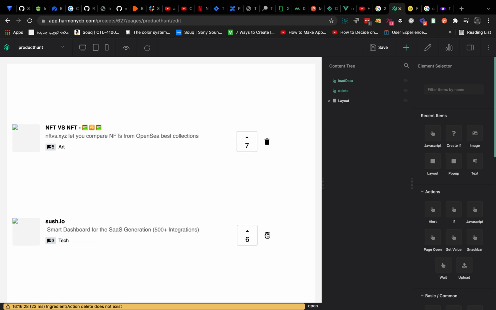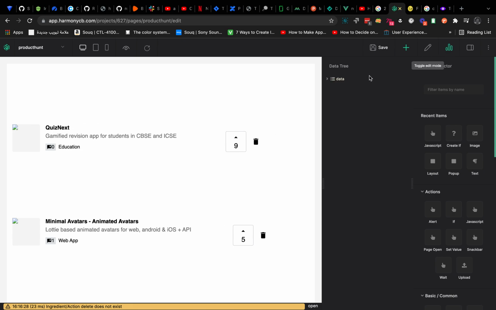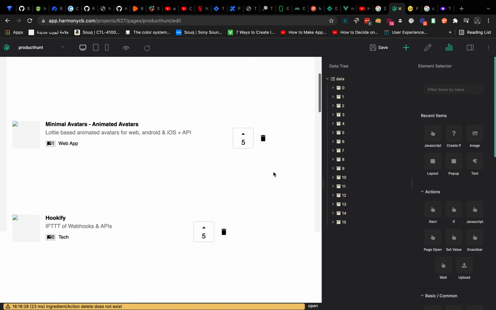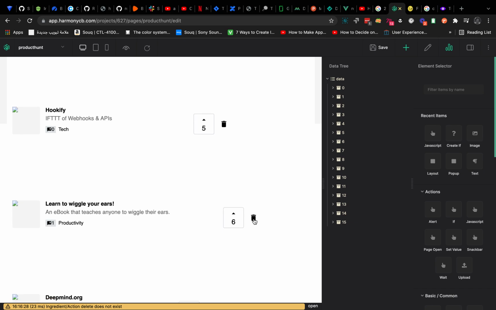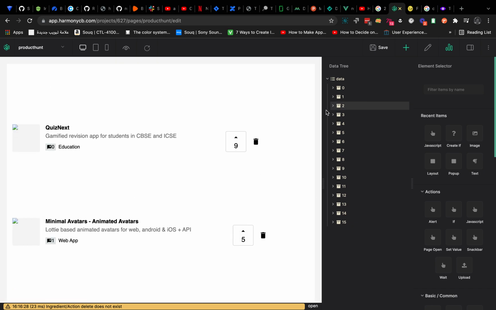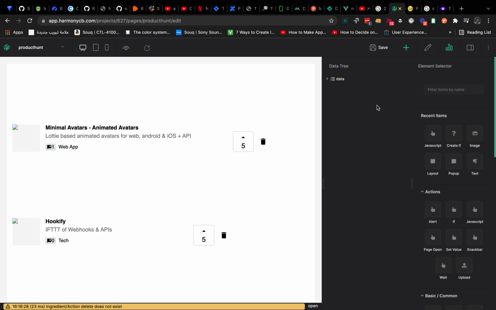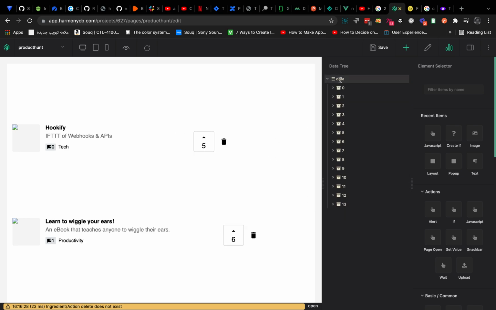You delete something, it gets removed. Delete something, it gets removed. And you can also check in data. When you delete number 1 in the list, it gets removed, and now you have only 14. Now you have only 13. So that's basically how you can delete things in Harmony.